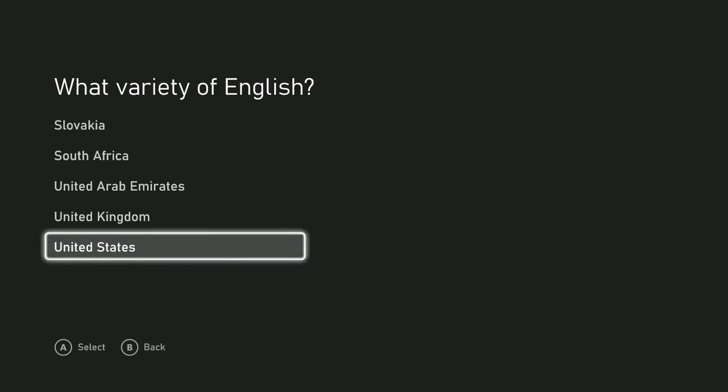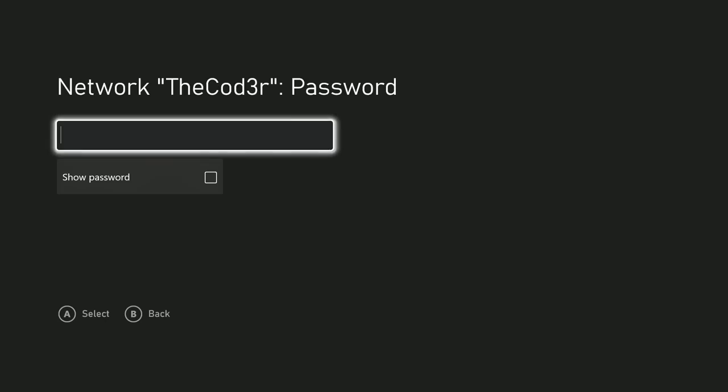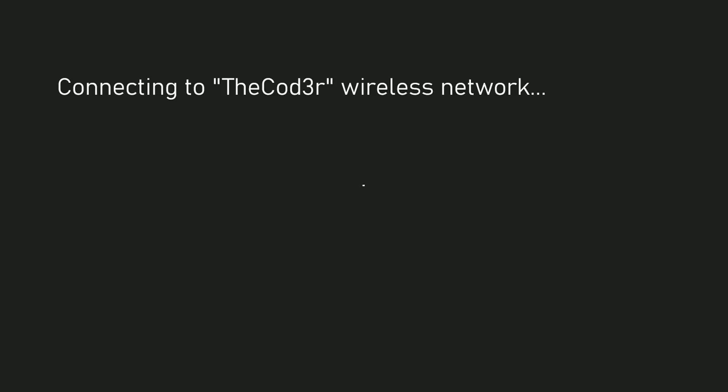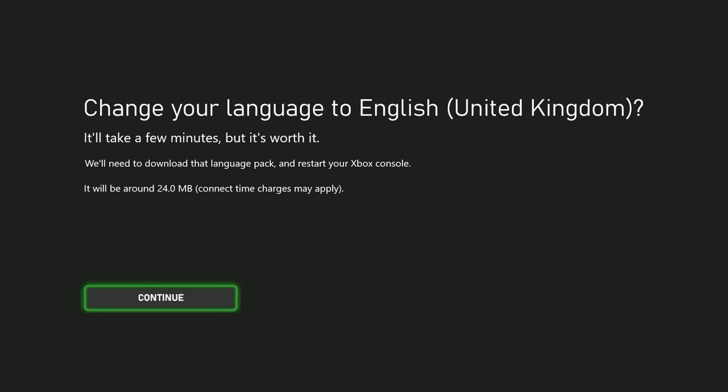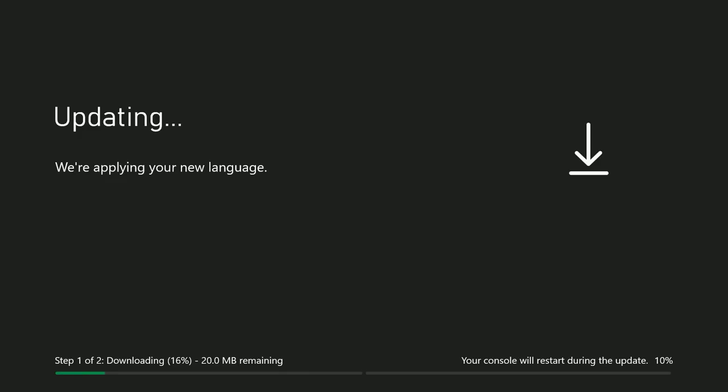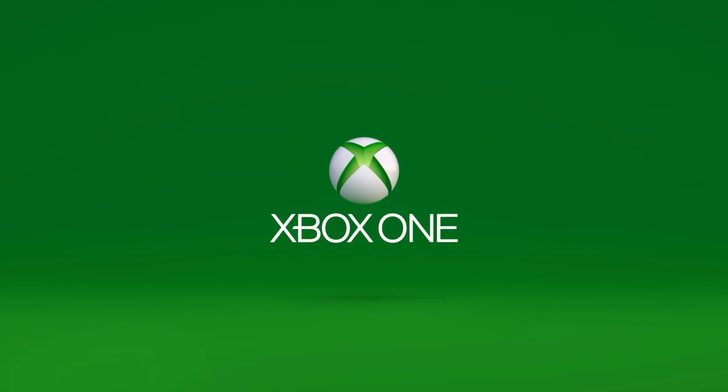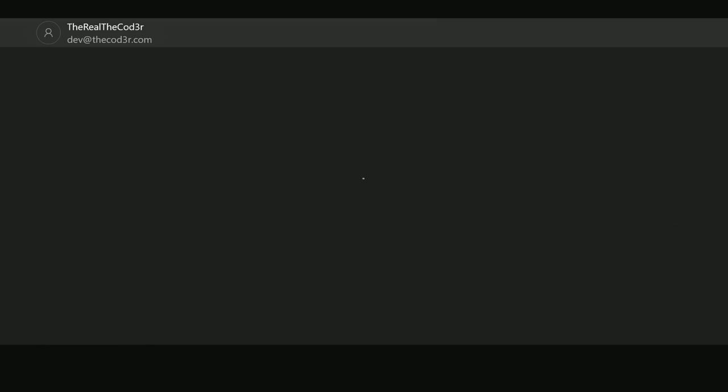So we're going to go for English, United Kingdom, and I'm going to fast forward through this. Picked up my Wi-Fi, good. Let's make sure it connects. Yep, that's working. It's going to ask me to log into my account now. Okay, it's going to ask me to update the language first. It's going to take a few seconds. Quick reboot. There's the green screen. Okay, now it should ask me to log into my account. Okay, that's working. It's logged into my account.